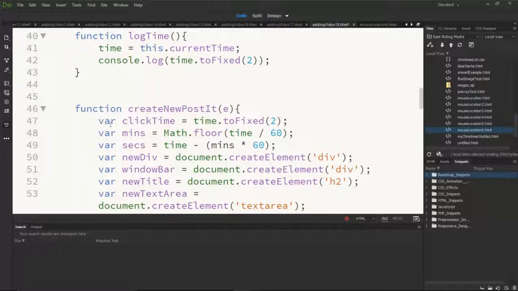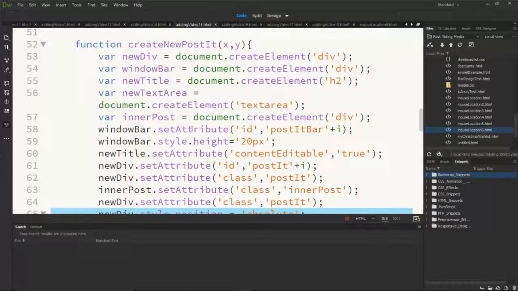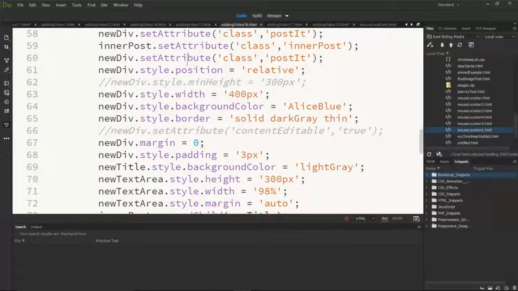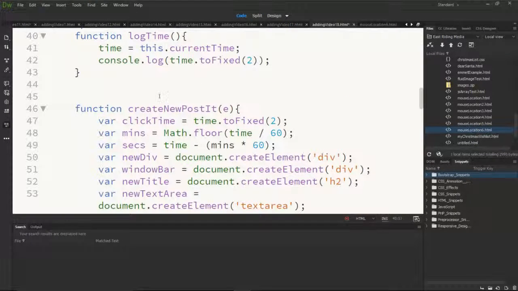The create new post-it function, which changes. In previous versions, we have used time, the click time, basically just finding out the time, putting it to 2 decimal places, and then basically outputting what we get. Now, making it more human readable, what we're going to do is we get that variable click time, which puts it to 2 decimal places, but then we're going to separate it out into minutes and seconds.